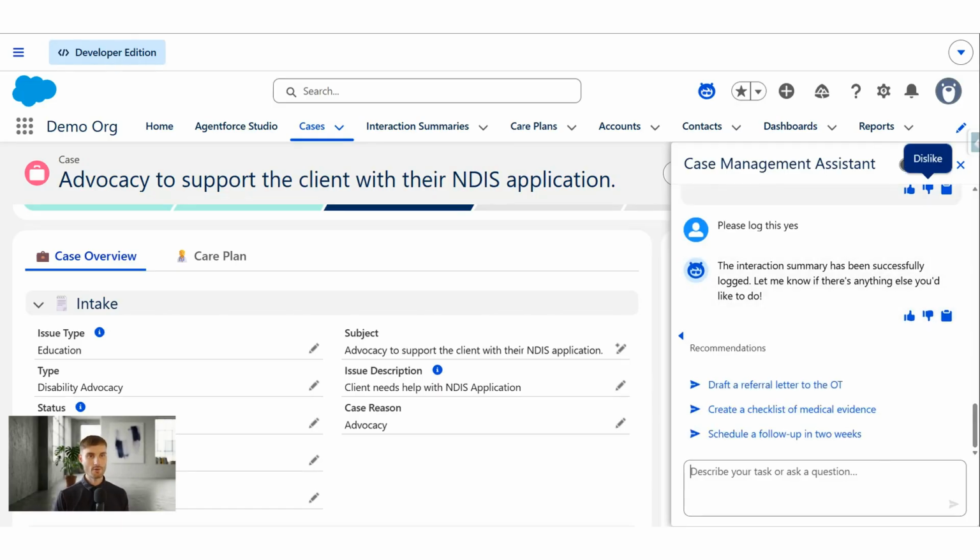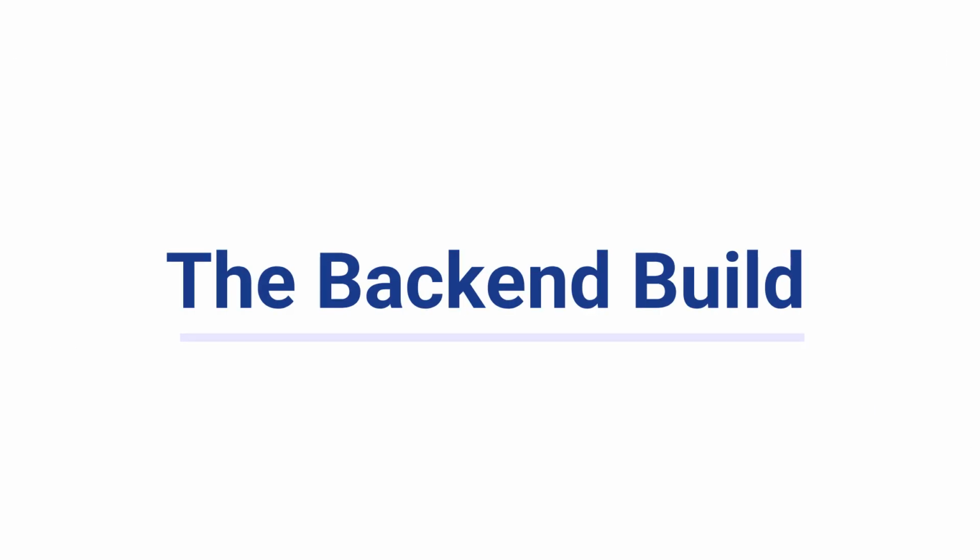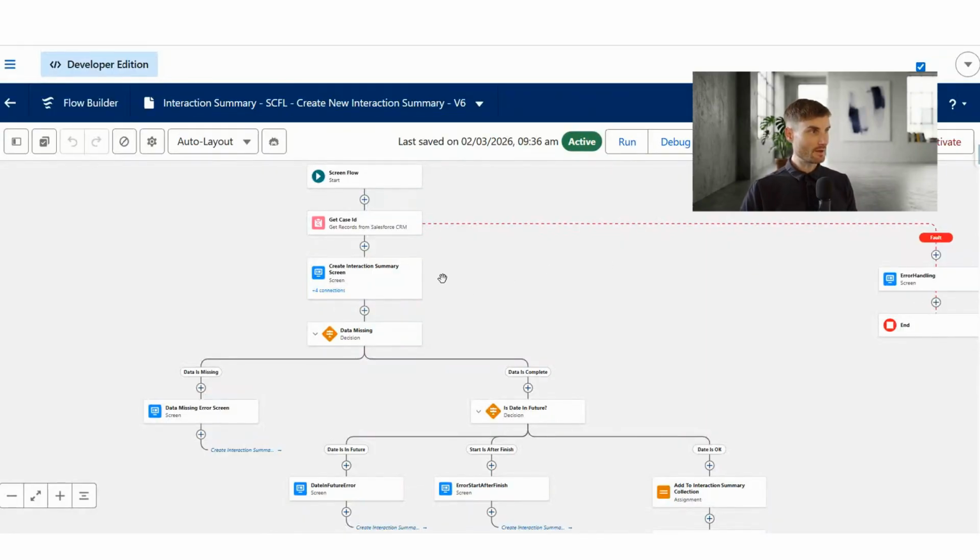As you can see, these are two very different ways of creating an interaction summary. One is a bit more programmatic. The other allows you to add in a wall of text, and the Agentforce will help you to analyze that data and give you suggestions, and it's much more collaborative. Next, I'll show you the back end of each of these items.